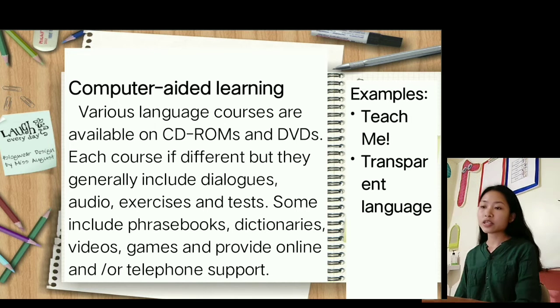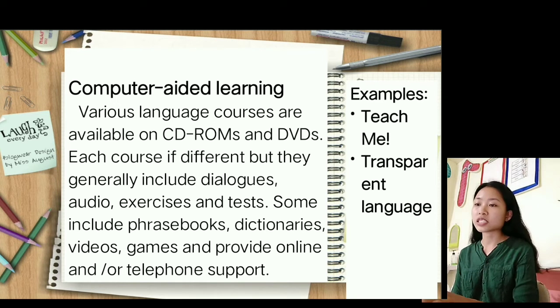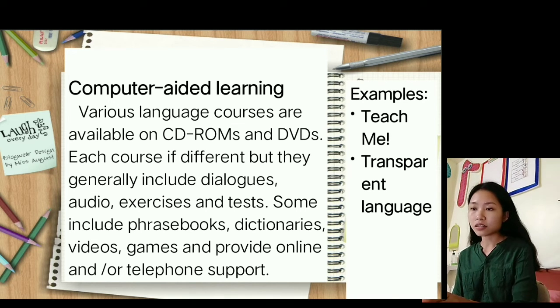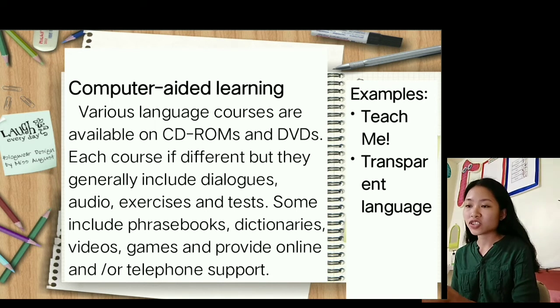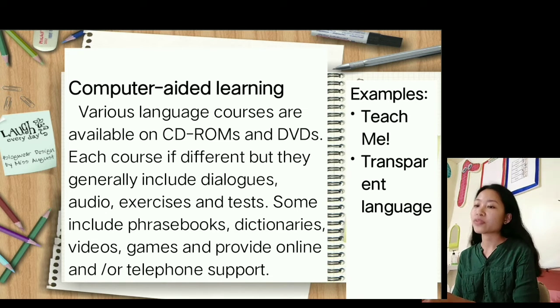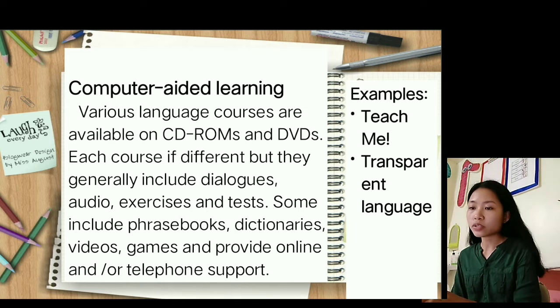Next is computer-aided learning. Various language courses are available on CD-ROMs and DVDs. Each course is different, but they generally include dialogues, audio, exercises, and tests. Some include phrase books, dictionaries, videos, games, and provide online and telephone support.